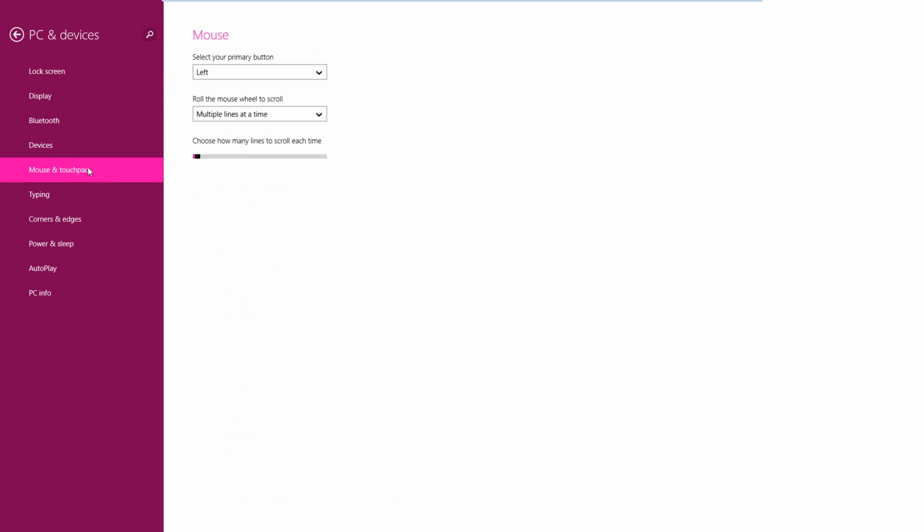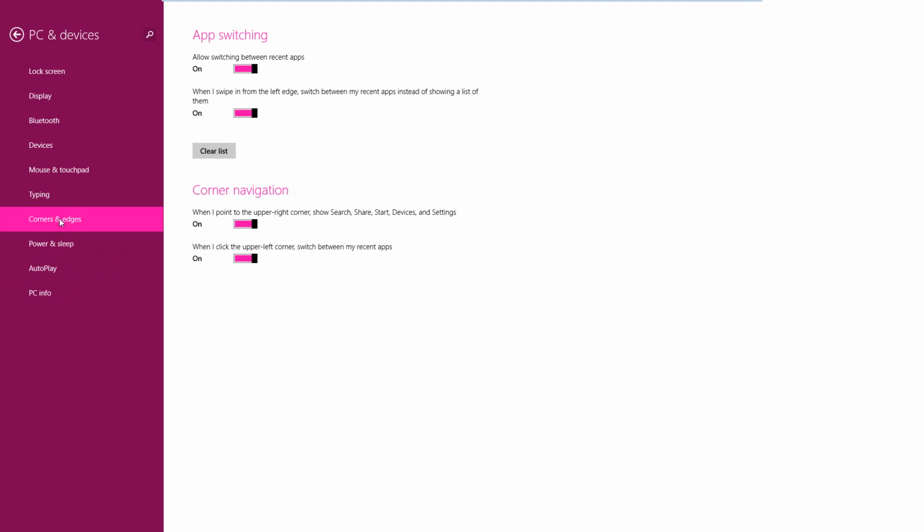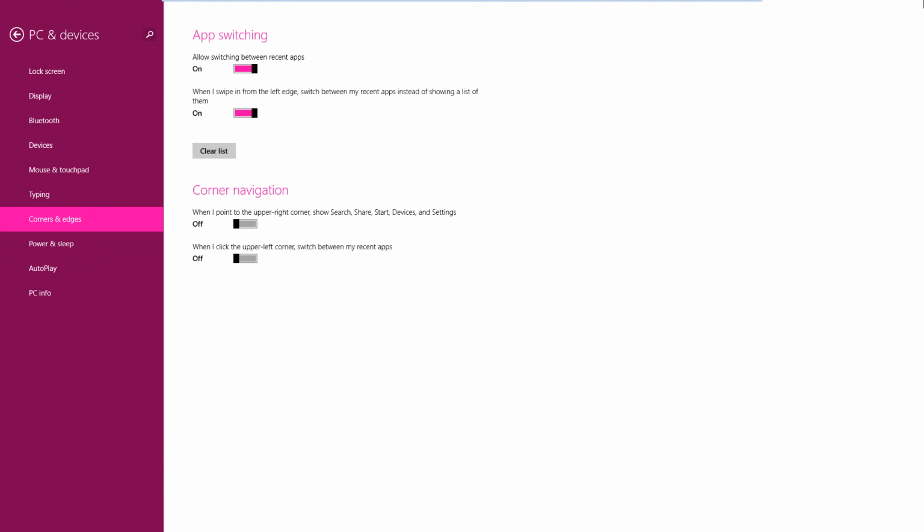A mouse and touchpad. So if you have a mouse or touchpad, typing, options, autocorrect, words, there we go, not big there. Now you have the option to actually disable corner navigation. So if you turn these off, then I go to the corner, I can't grab it. Now if I go to the bottom, it's still there, but I can't actually go to the top corner. So you have the option to disable those.